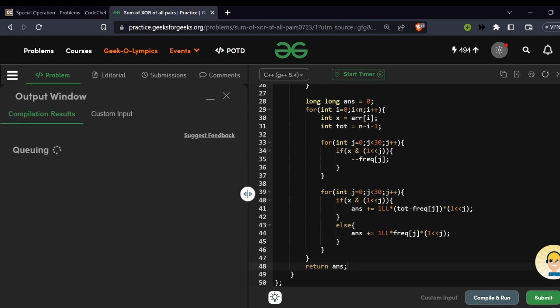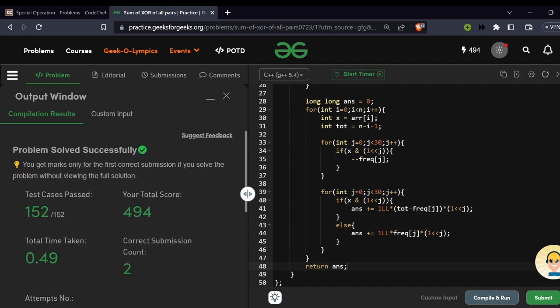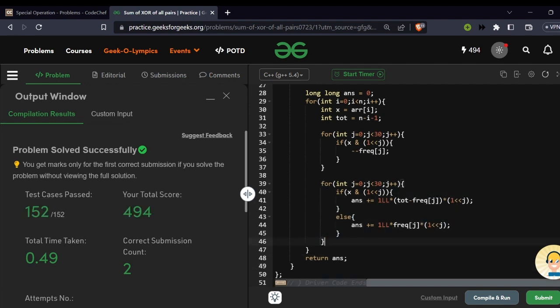So let me compile this. So we are getting the correct output. So let me try submitting this solution. So all the cases have been passed. So this is how we'll be solving this problem.